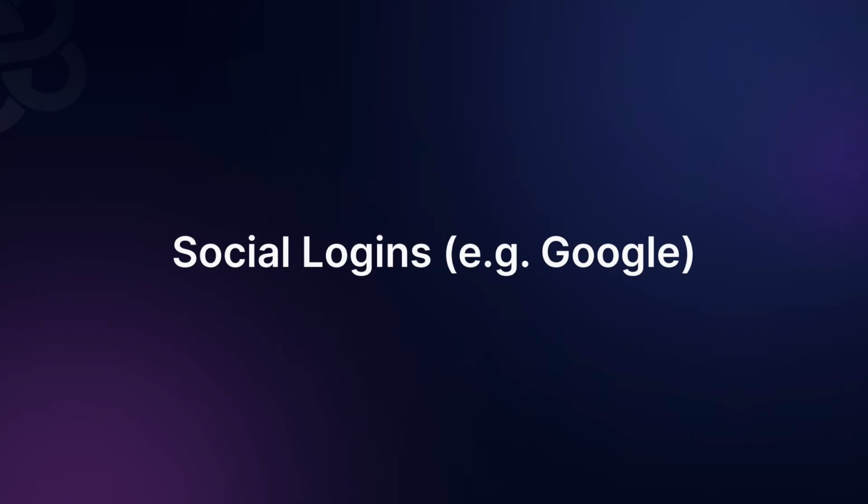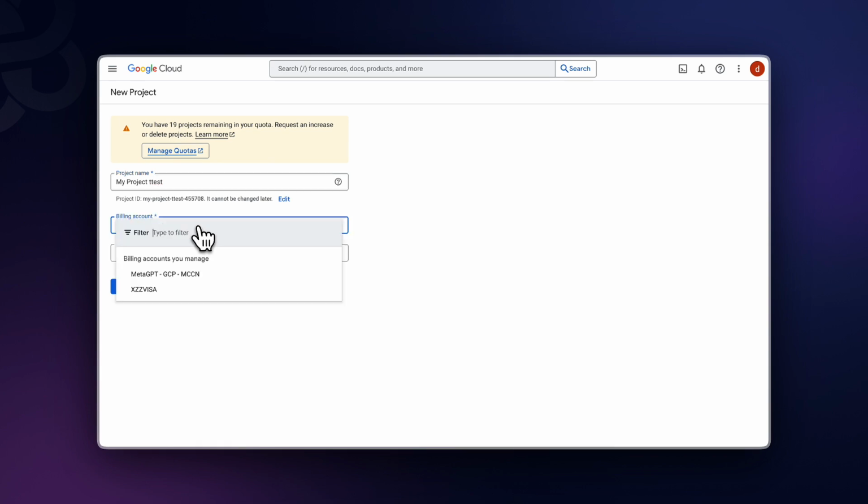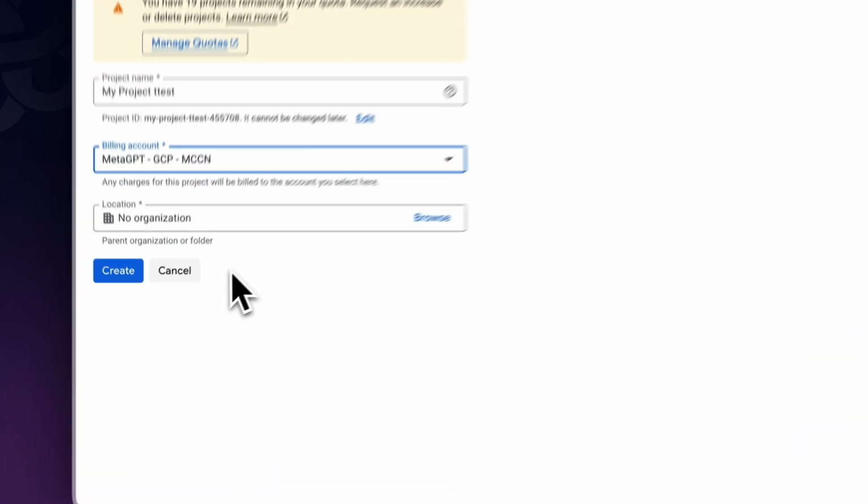In addition to email login, Supabase supports social logins. Let's take Google as an example. First, in Supabase's authentication settings, find Sign in with Google and enable the toggle. Next, go to Google Cloud Console and create a new project.